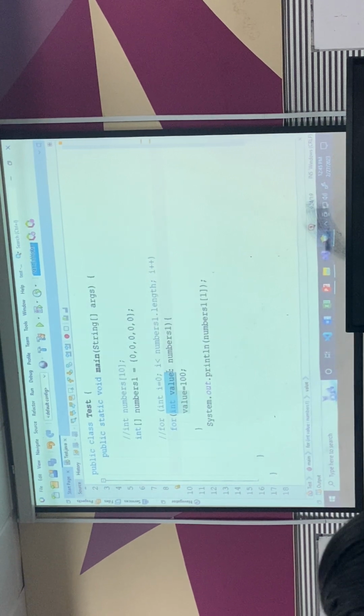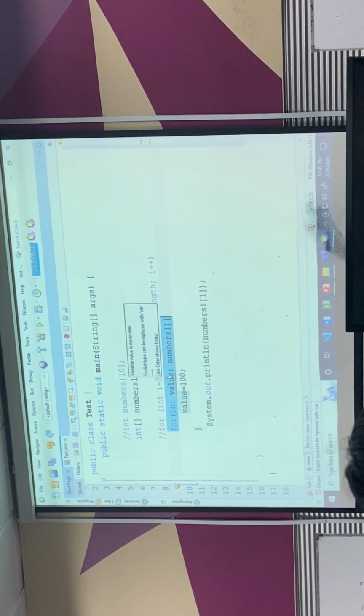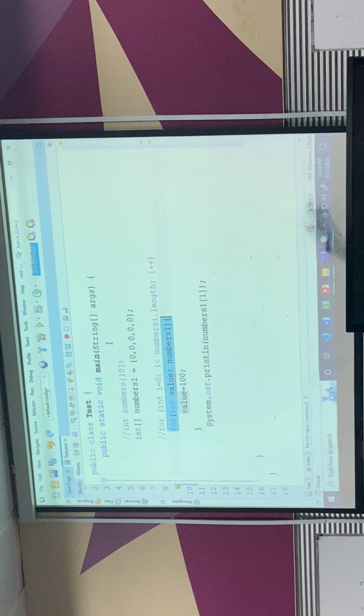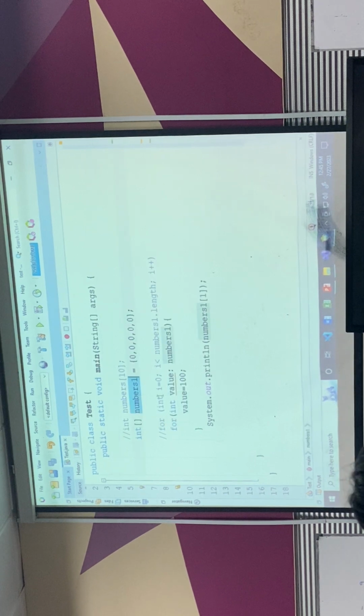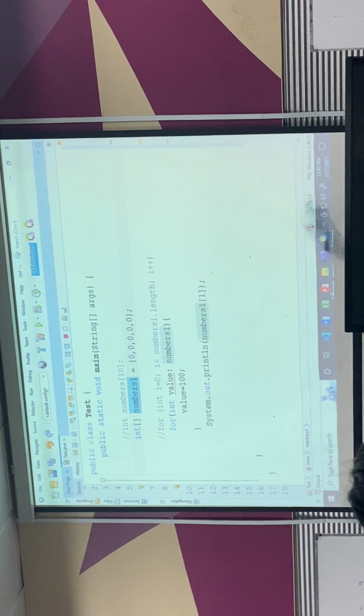So bear in mind that this enhanced for loop is for you to display values only. If you want to retrieve the value for display purposes, you can use an enhanced for loop. But if you are going to assign the number back to the array, you cannot use an enhanced for loop. Okay, this one.